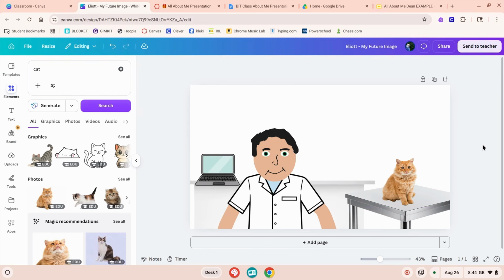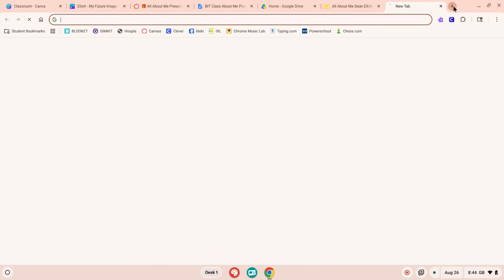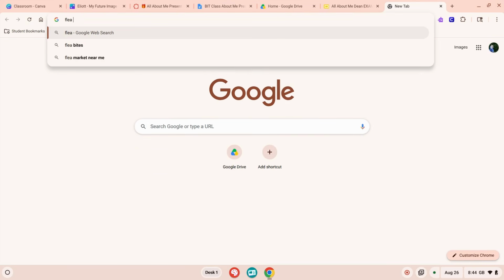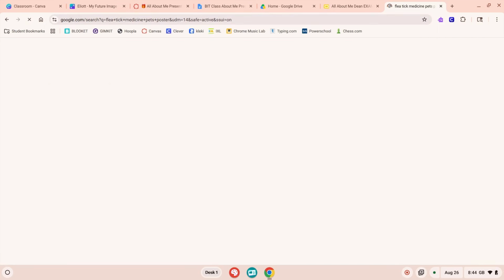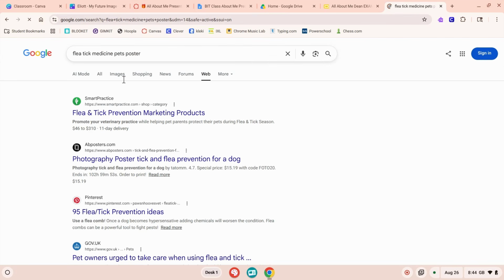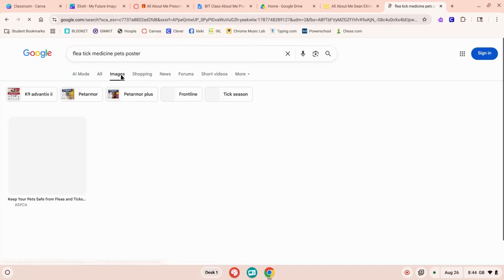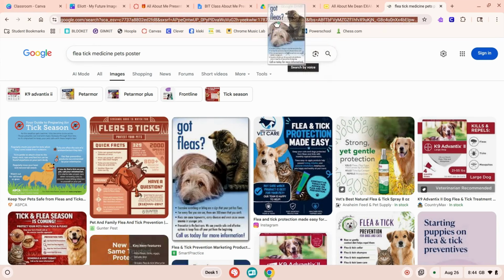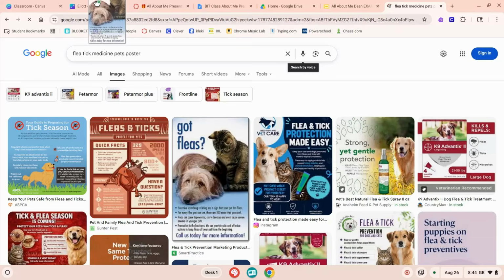So, what do you see hanging in a vet's office? You see like flea and tick medicine posters. They're trying to get you flea and tick medicine for pets. Well, you could start Googling things you would see in a vet's office, and you can drag them and drop them like right into, if I drag it up, I should be able to drop it right into my photo.